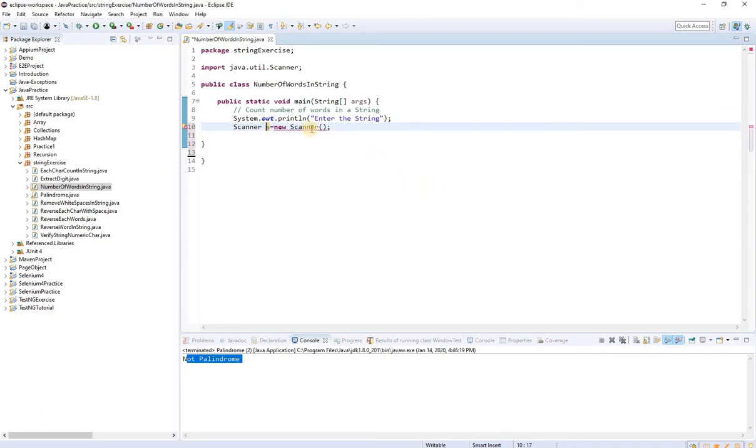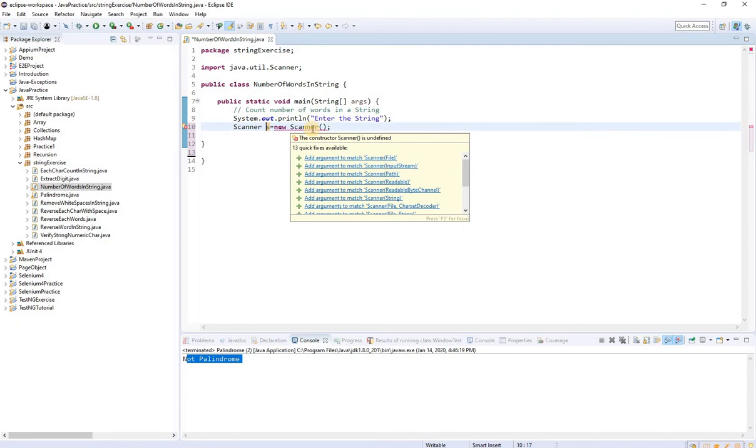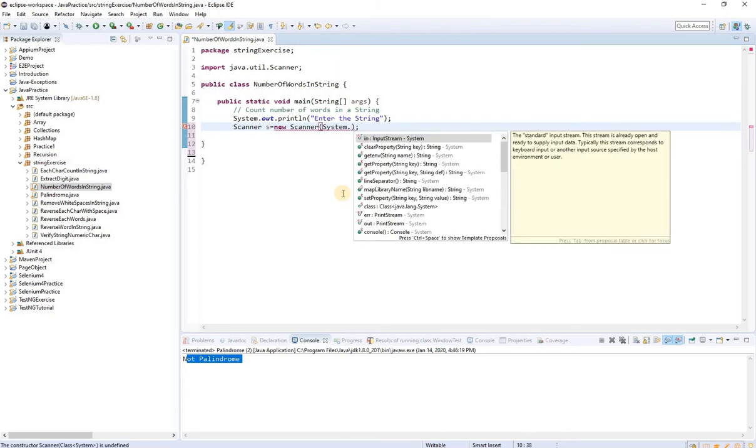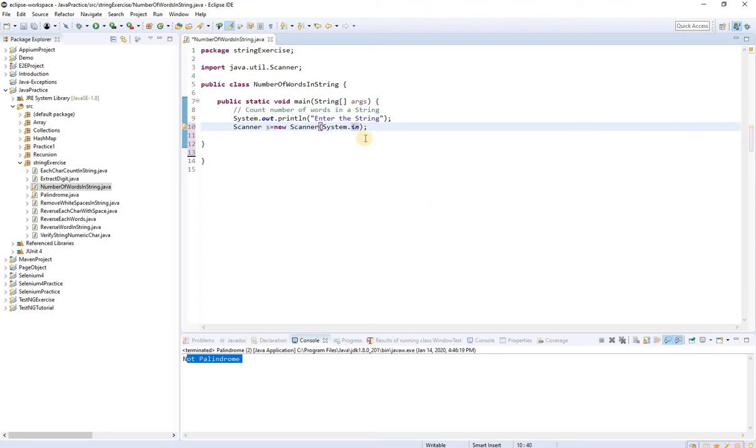If you hover over this, you can see "add argument to match Scanner". So when you create an object of a Scanner class, it expects an argument inside here. The argument would be System.in, you can say input. It means it accepts some input from the system.